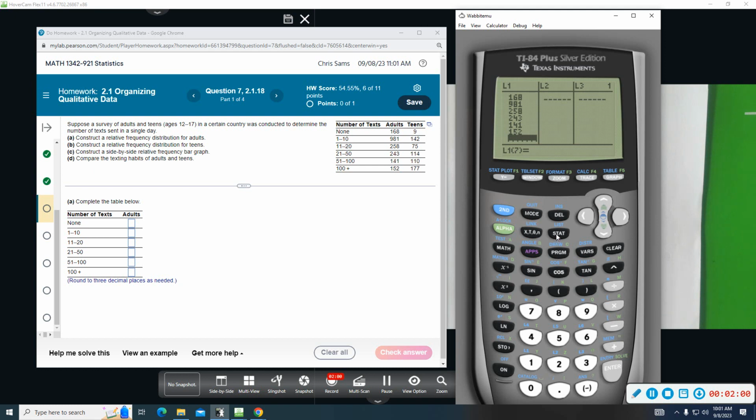Once I have this in, I'm going to hit Stat. I'm going to go over to Calc, and I'm going to hit Enter on this first option, 1 variable statistics. And then it's asking me list 1, which is where I put it all in, and I'm just going to hit Enter. So what this is going to do is add everything up for me, give me an average. This is the total. So it kind of just does it for me.